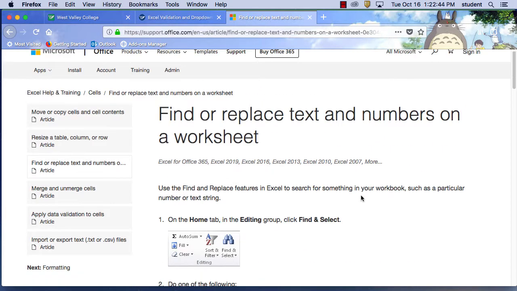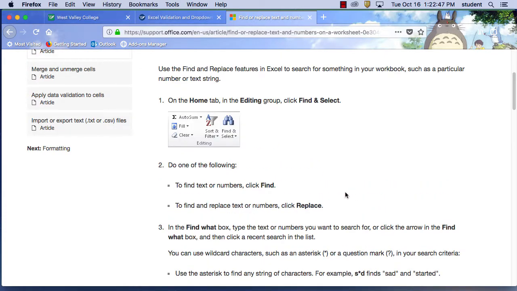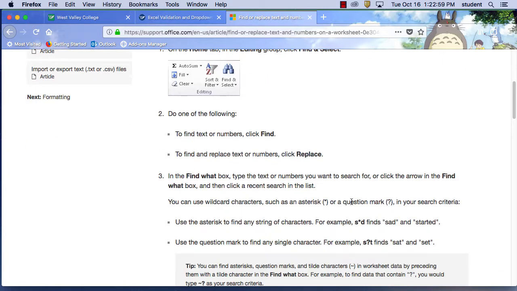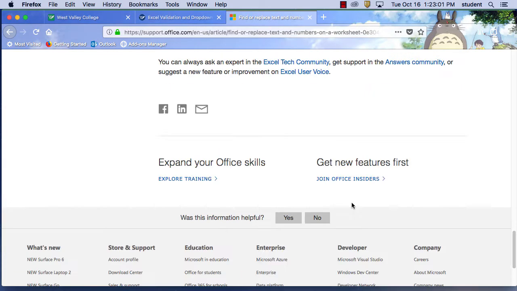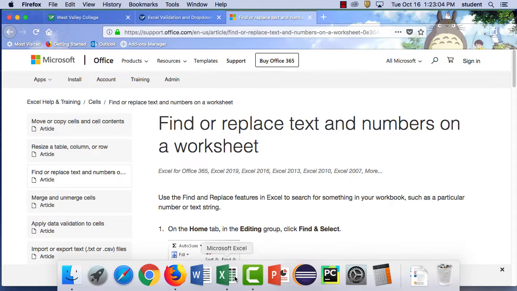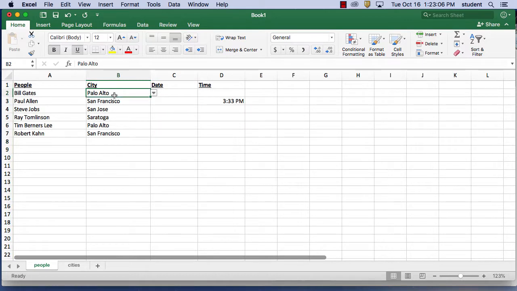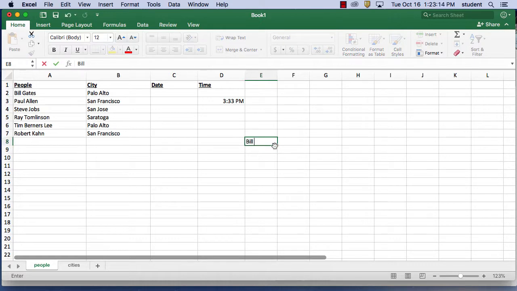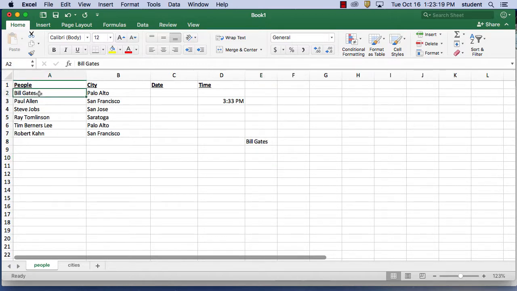So here we go. This is not a video, but on the home tab there's editing, find and select, find. I find it easiest to select the word that you want first and then go, because if you have multiple. Now we only have one word in here, so I don't think this is really going to help us too much, but we should know where it's at. Again, it's under here. Let's say we had another Bill Gates over here. We just type in Bill Gates over here. I'm just going to do an example here. We got Bill Gates there. We got Bill Gates there.